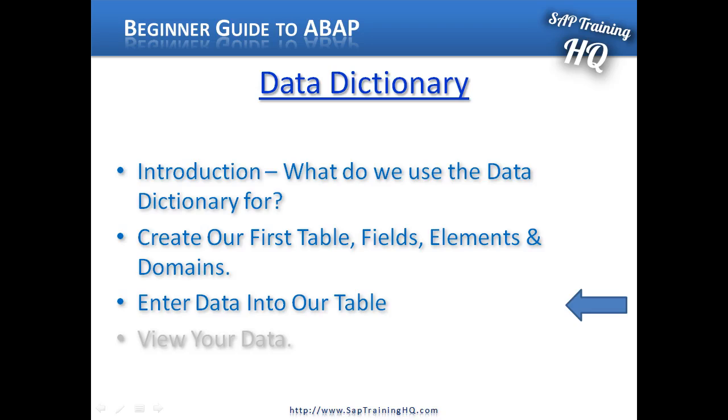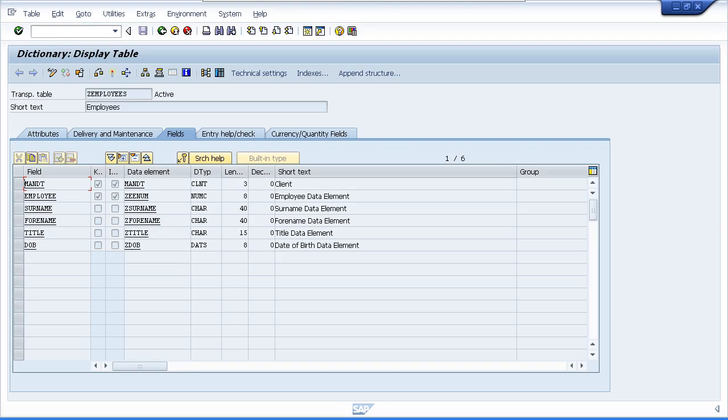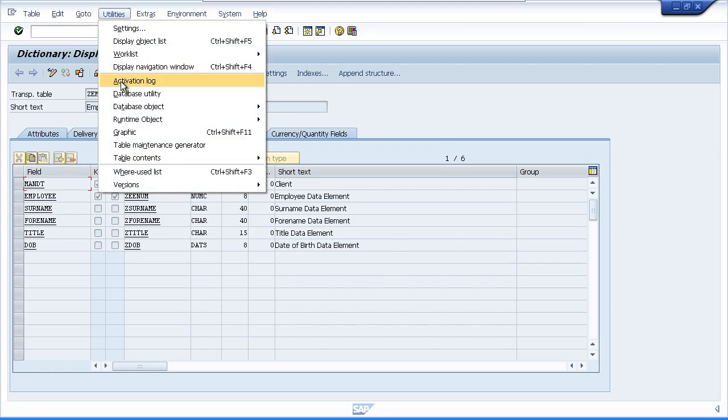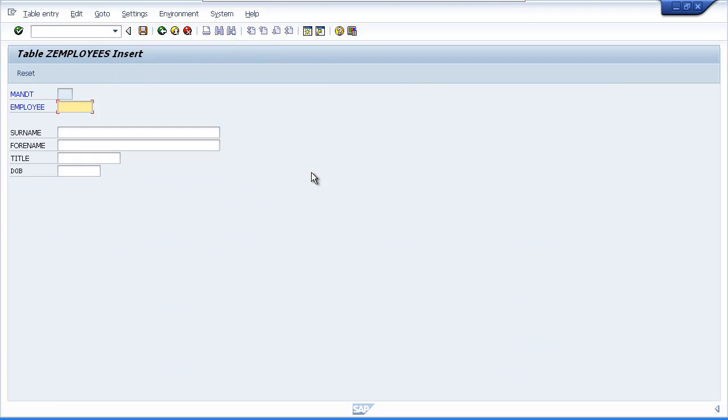Now we have created our table, it's time to enter some data. So to be able to enter data into our table, go to the Utilities menu, go down to the Table Contents option, and select Create Entries. This will now take you to a data entry screen that has automatically been generated for us.